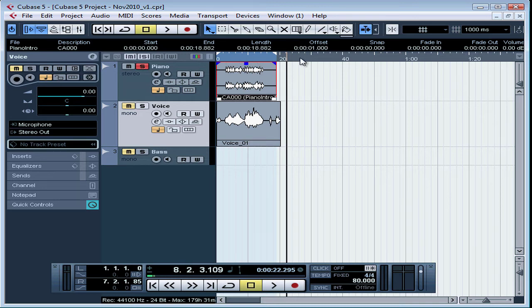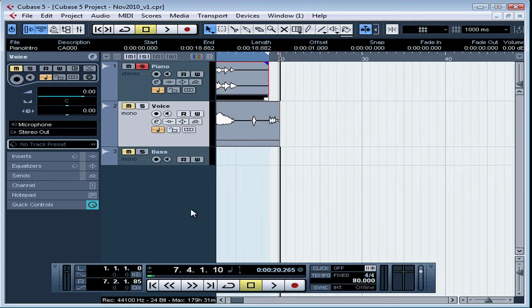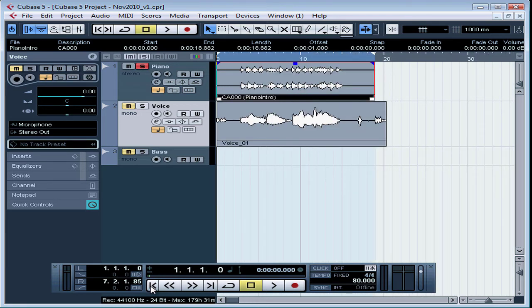Right now, the ruler displays the timeline in minutes and seconds, and that means that the 0 cursor position is 0 minutes, 0 seconds, etc. Let's click Return to 0. Let's take a look at the secondary time display on the transport panel. Here we see the display at 00 all the way through. Now I've just dropped my cursor at approximately 10 seconds.